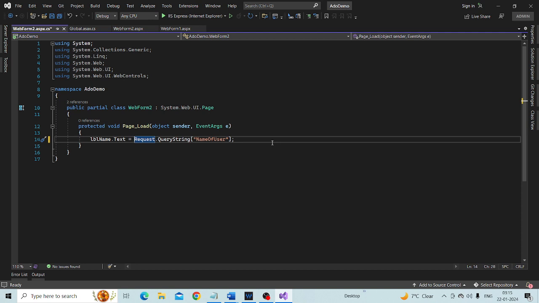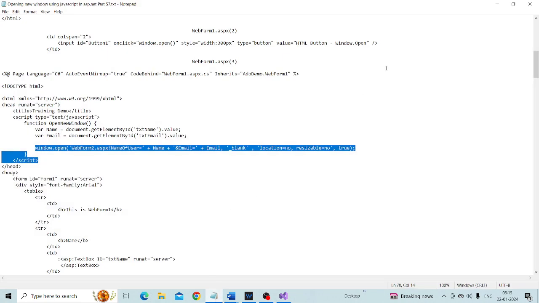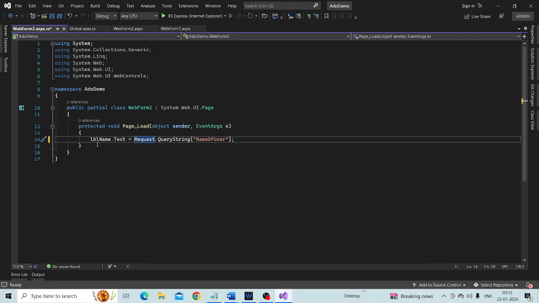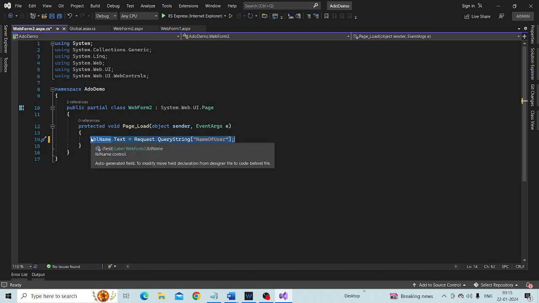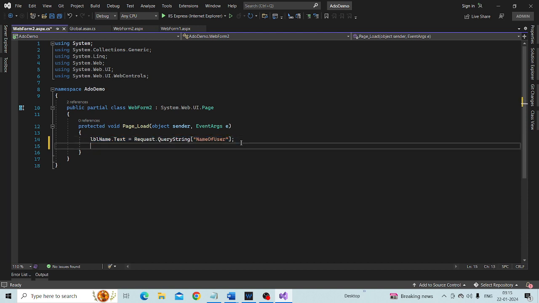The name of the query string there is email, and we are going to display that in the email label. So I copy and paste it here, no need to type it again, and change it to email.